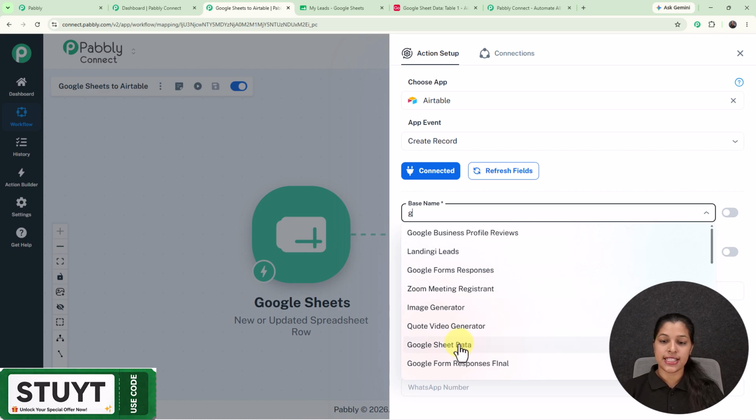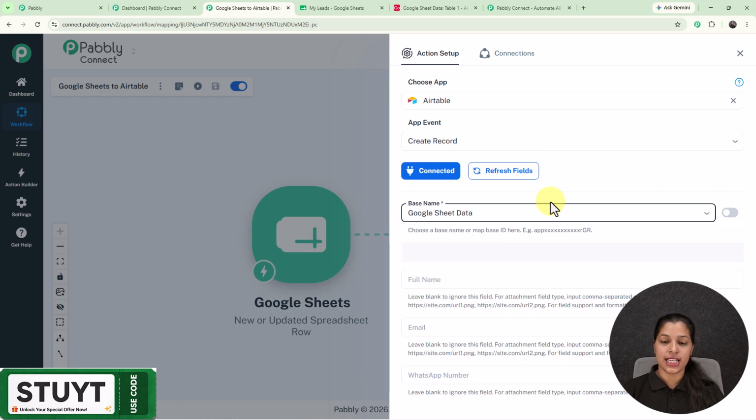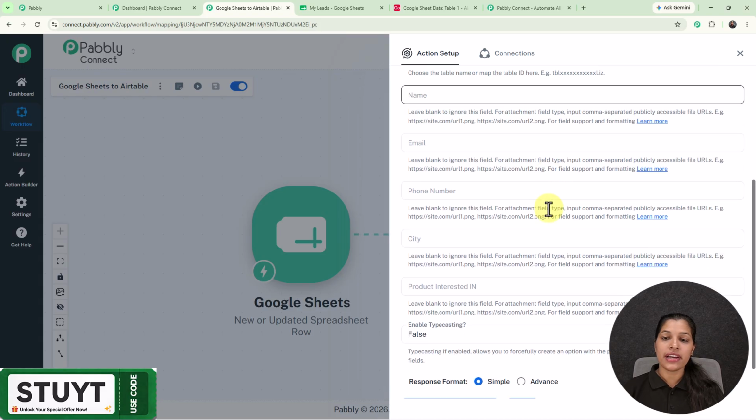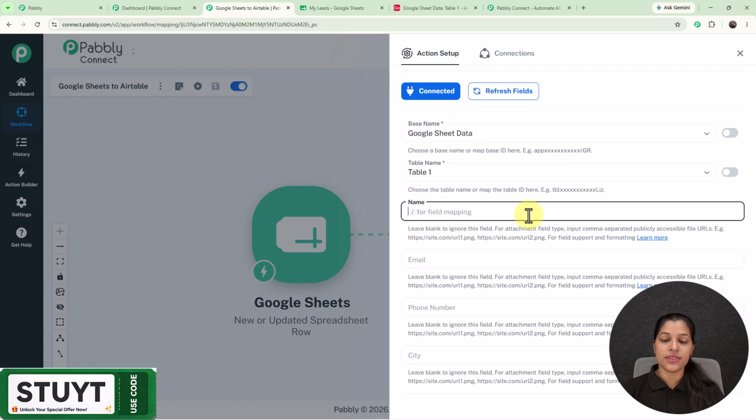And right here you can see that we are getting this base name which I have selected, and now we are getting all these fields. So the first field we are getting for entering the name. So now you might be thinking that I'm going to manually type the name like this or copy or paste it, but no, I'm not going to do so, because here I'm going to perform the mapping.